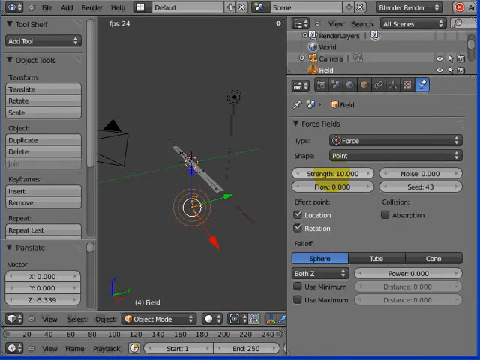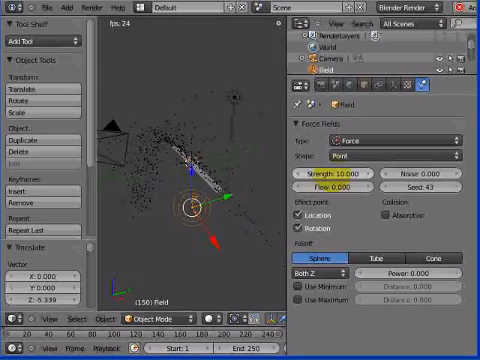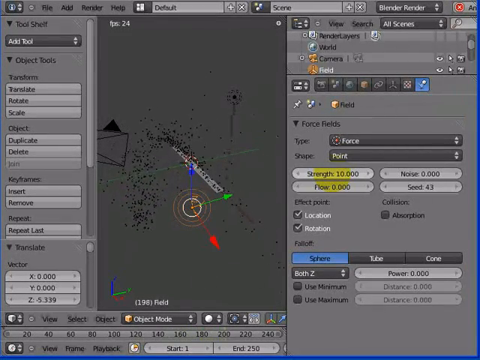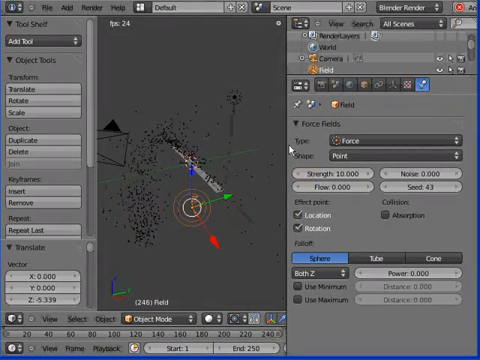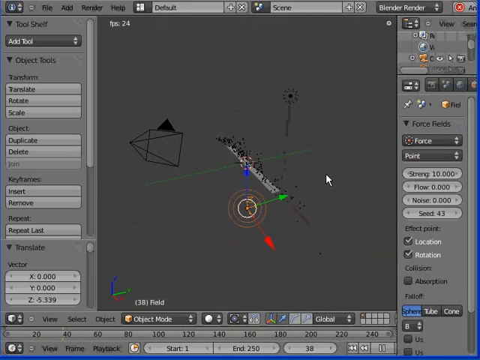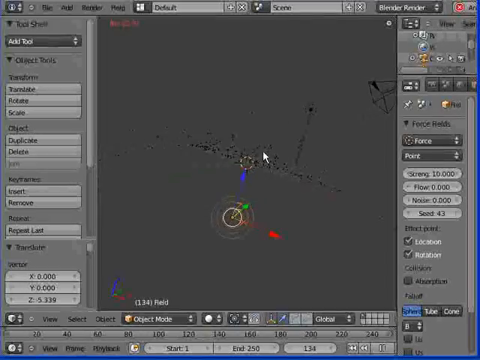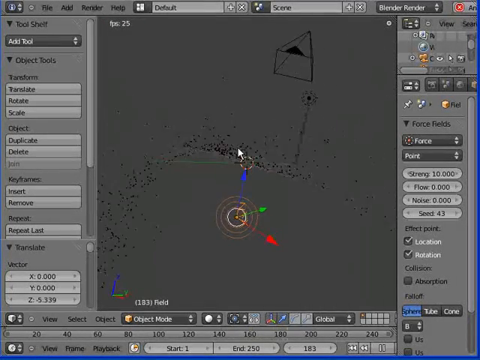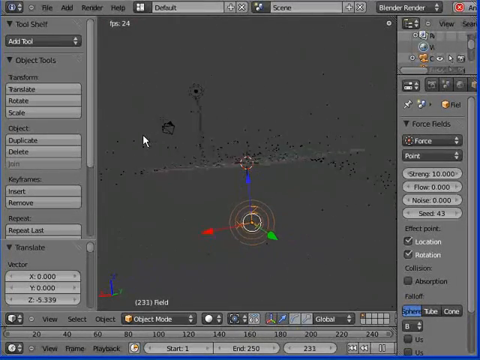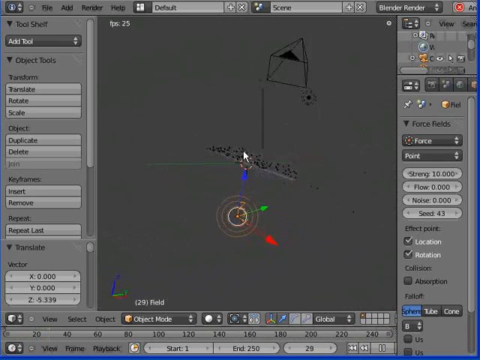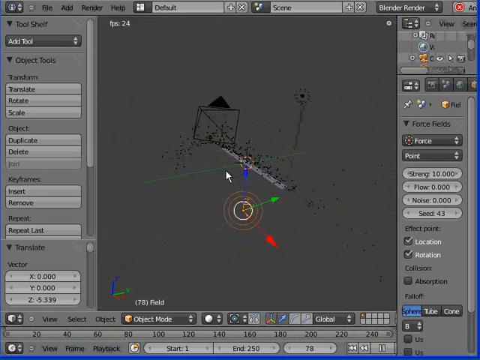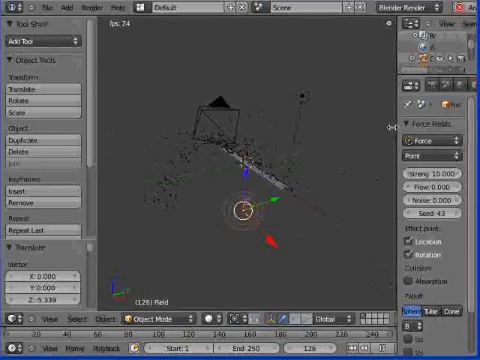Whoa! As you can see at the moment, those particles are being forced away at a strength of 10. Let's make this window a little bit bigger. I'm holding my middle mouse button down and moving it around. As you see here, when they're being made, they've been forced away from this point. That's the force field option, but it's not the only thing we can use.